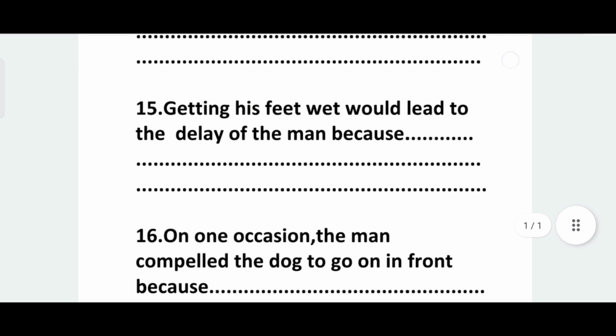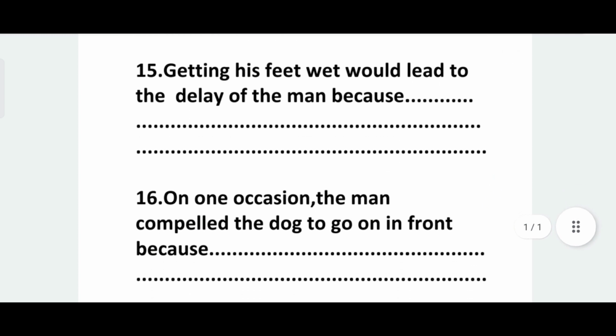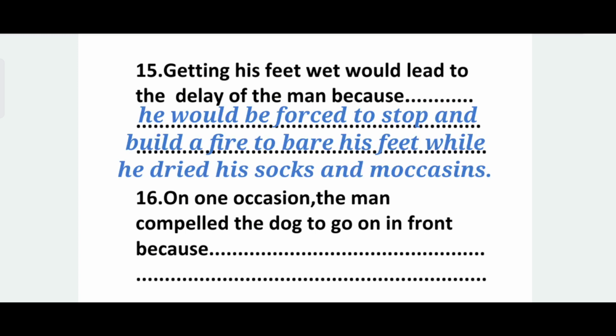Question 15. Getting his feet wet would lead to the delay of the man because. Why? Because he would be forced to stop and build a fire to bare his feet while he dried his socks and moccasins. He would be forced to stop and build a fire. Building a fire is important. Why? To dry his socks and moccasins.